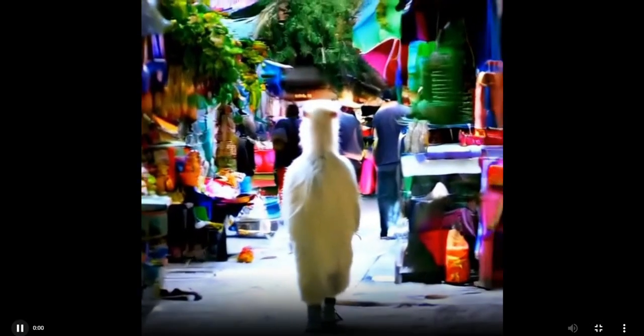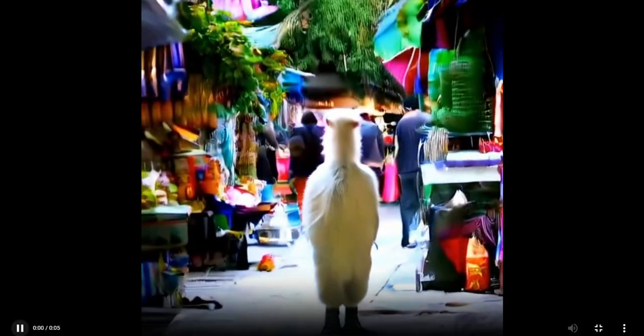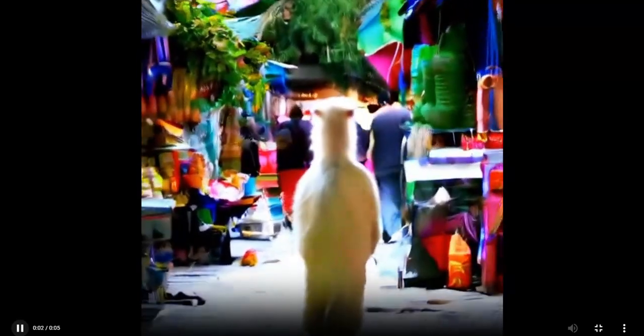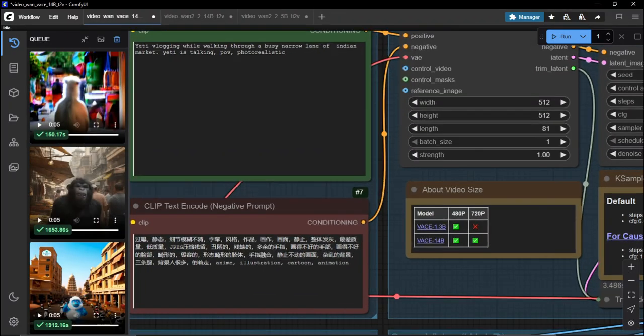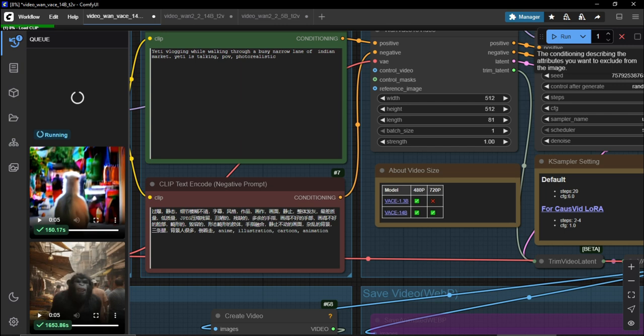Okay, so here this has done. Okay, this is not bad actually. However, it is walking backwards. Okay, let's try this one more time. I will not change this. Let's try this as it is.